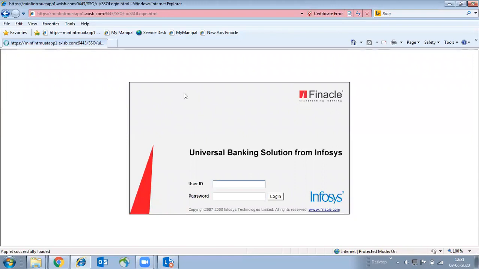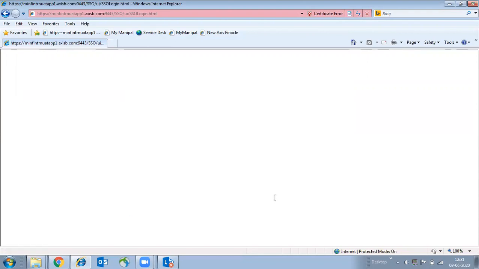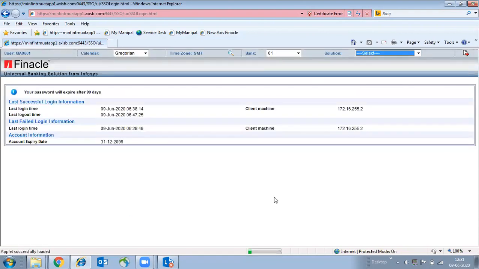Now we should log into Finacle using the changed password. What is the user ID? The user ID given by the bank. And what is the password? The password which we have just changed. Click on login, and again we are in Finacle.